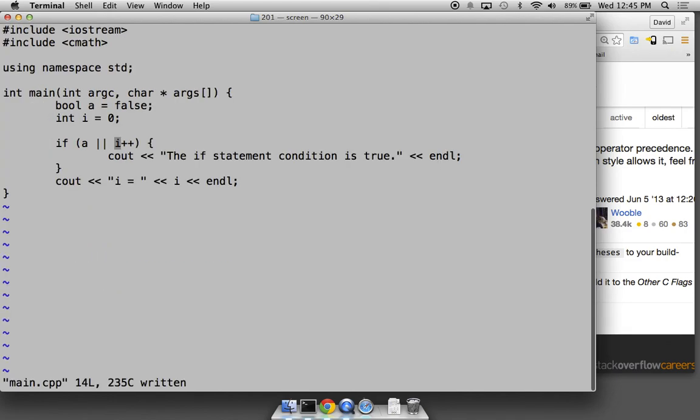Does everyone get that? That's getting a little complicated, right? Now, ready for the next level of complexity? What if we do this? Let's set A to true. What does this program print?